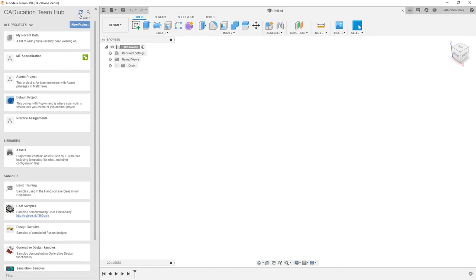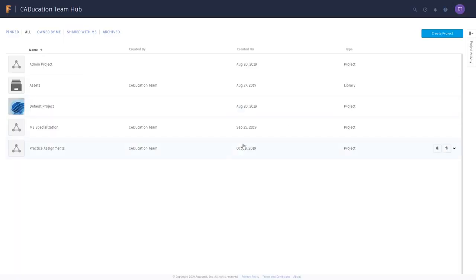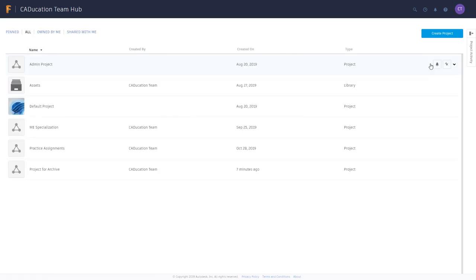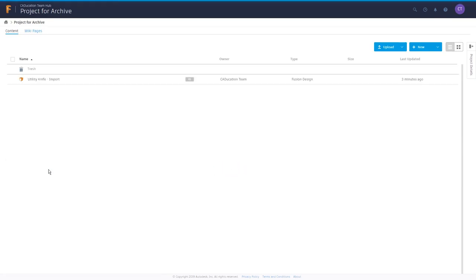If we go back to the top level, notice that it's no longer viewed here. We can't see that archived project anymore because it's simply hidden from view. If we go back into our team hub and back to our archive section, we can restore it or delete it from here. Once we restore it, now we have our project for archive. It's back. The design is back.